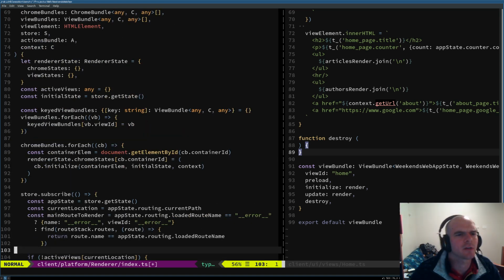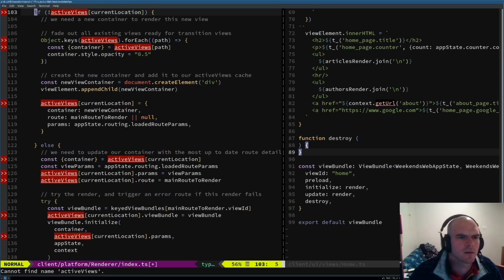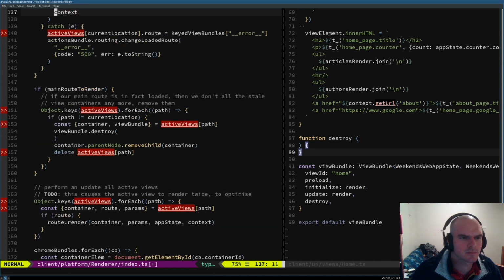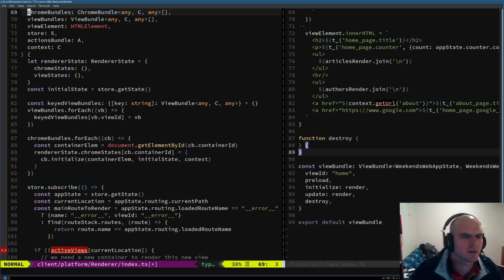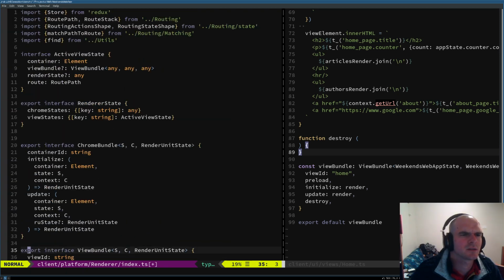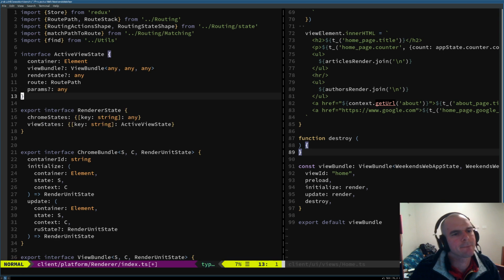We can smoke that out if we get rid of the active views here. All the different places. Container, route, parameters. I'm looking at just here. Where else have we got? Okay, I think container, render state, route, and parameters should be enough. And now I think we're done.